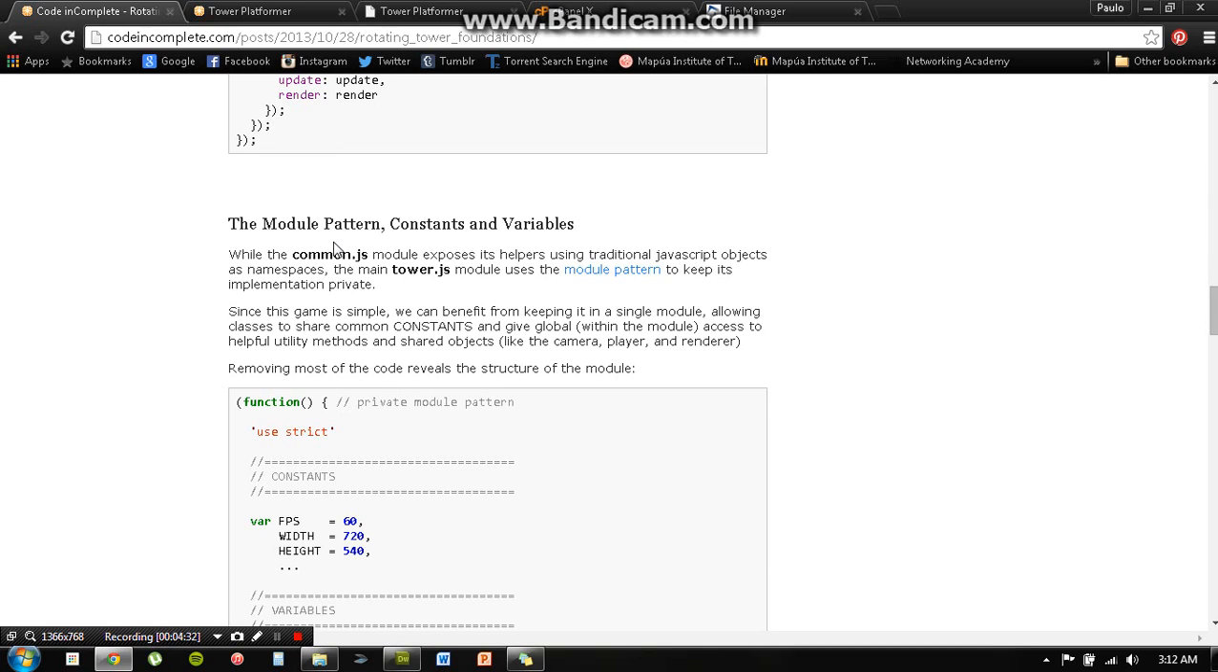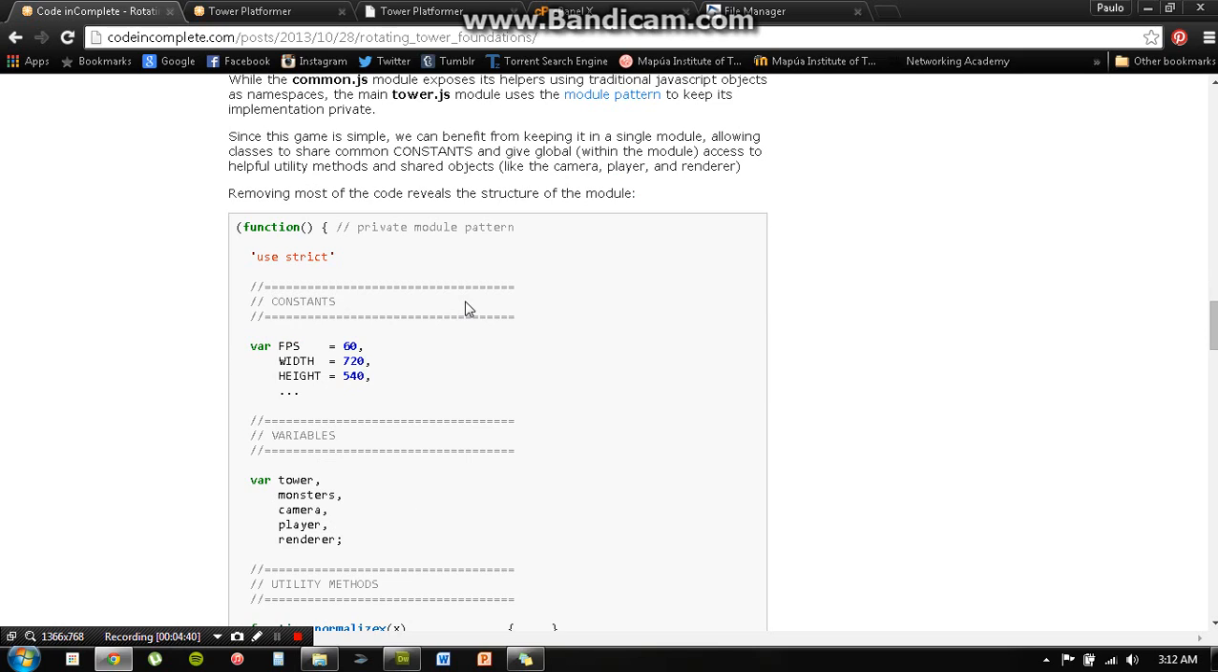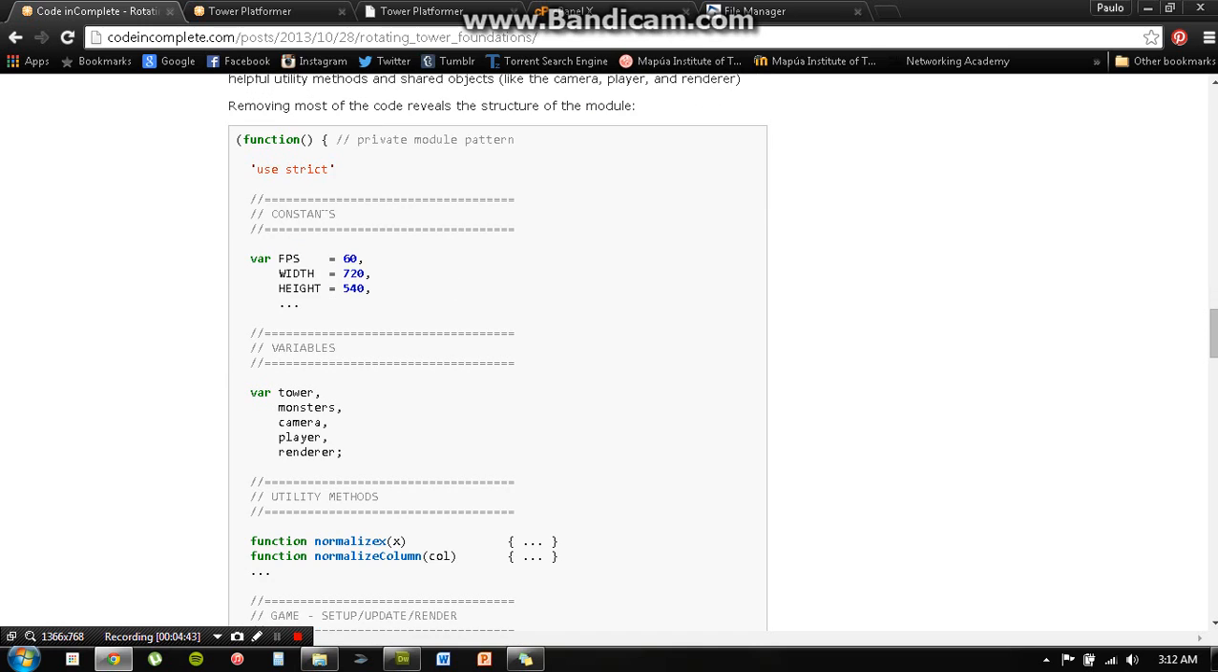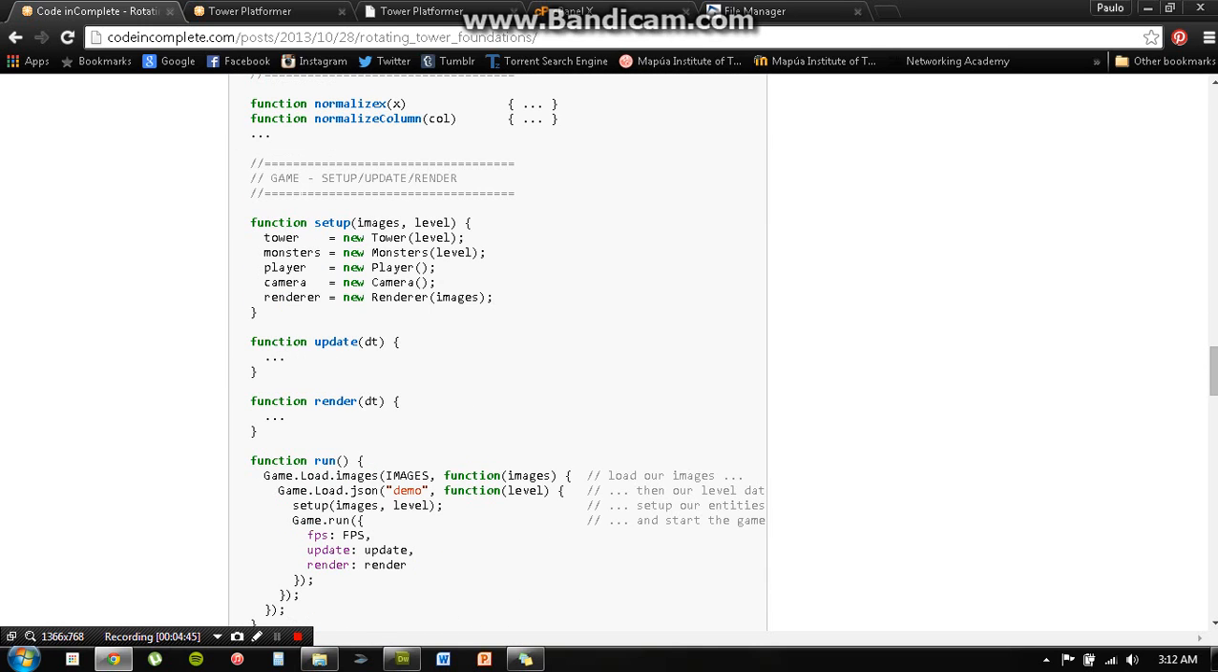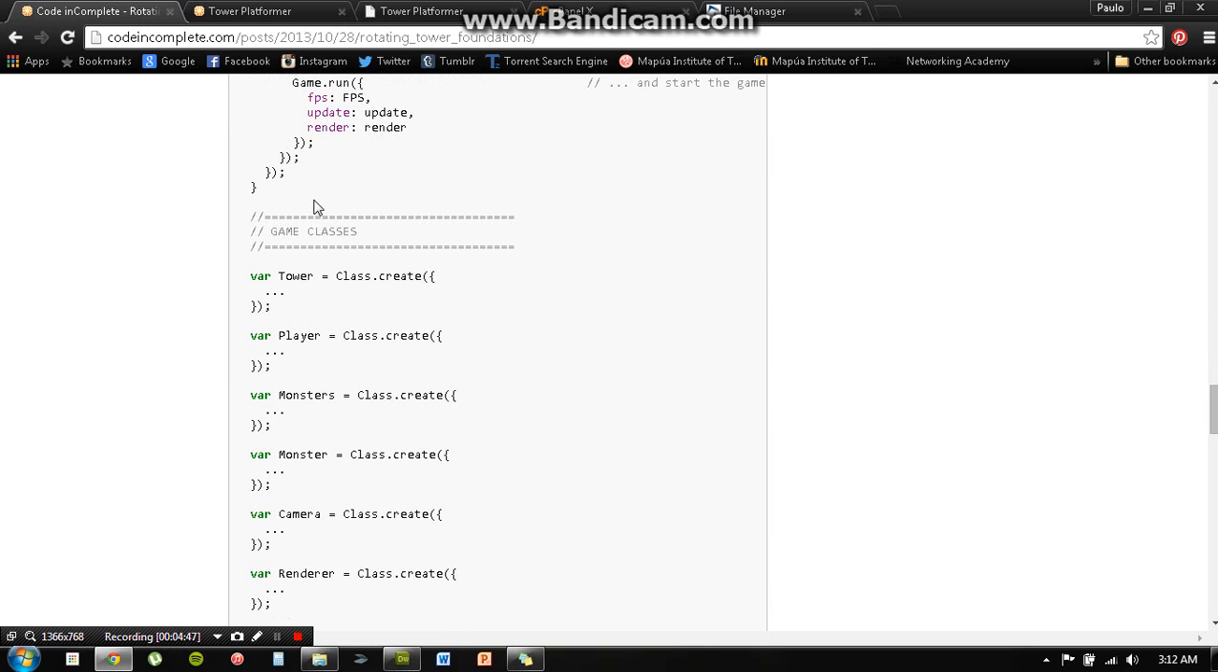Next, the module pattern, constants and variables. This is from the common.js and the tower.js. And here's the sample of the code inside those files.